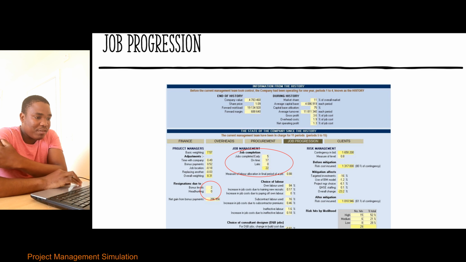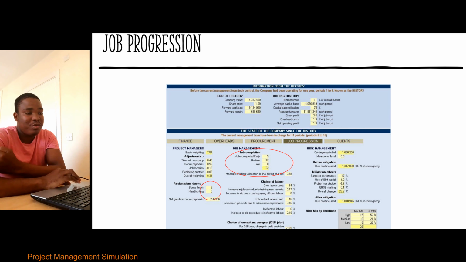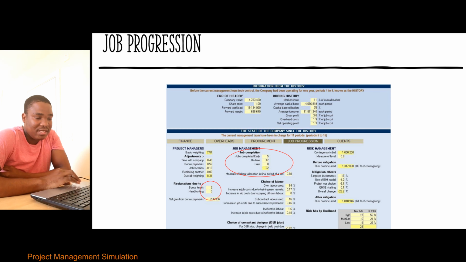And then all our jobs have completed on time and early as well. We had no job that was completed late, so we are quite happy with that. And then that made sure we're building proper relationships with clients.